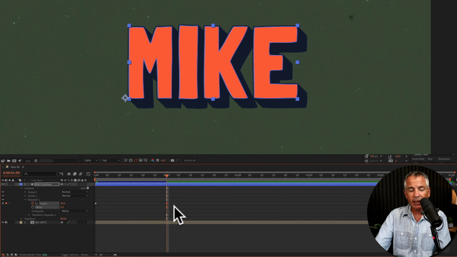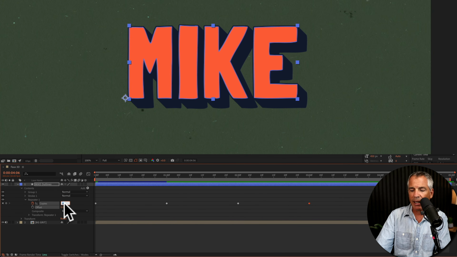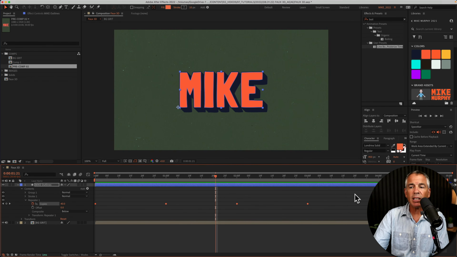I'm going to copy this second keyframe. I'm going to paste it in 2 more times so it holds on the 40. So I'll paste at the 2 second mark. I'll go to 3 seconds, paste it in, and then I'll go forward in time, and I'll change it back to 10. I'll click on Copies to select all the keyframes.